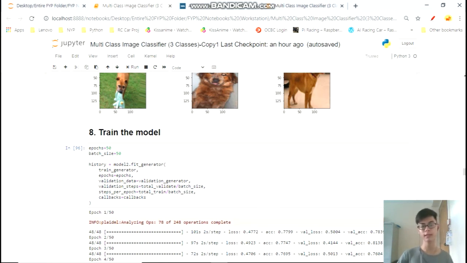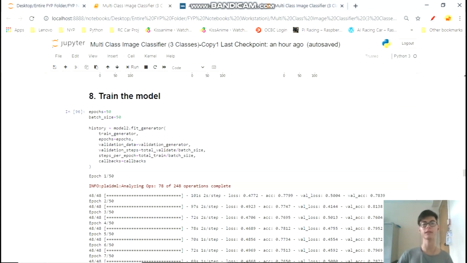As a starting point, I will be using 50 epochs, and for the batch size, it is needed to calculate the steps per epoch and the validation steps of our model. So I will give a regular batch size of 50.